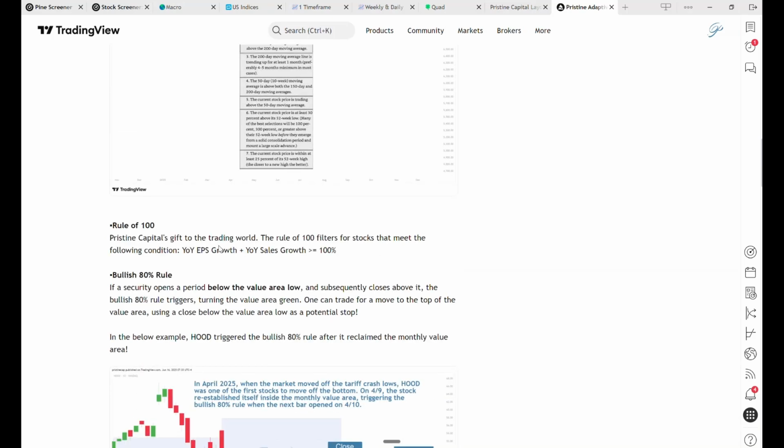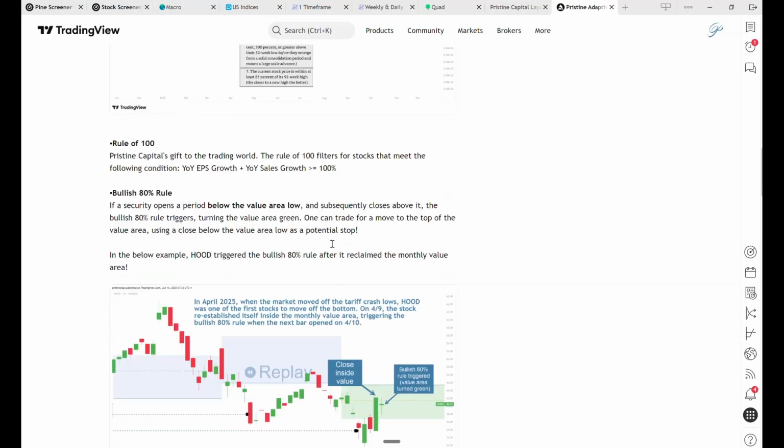Next is the Pristine Capital rule of 100. What we're doing here is filtering for stocks that meet the following condition: the year-over-year EPS growth plus the year-over-year sales growth is greater than or equal to 100. In my own studies, I found that a lot of stocks that meet this criteria tend to be the top performing growth stocks in the market. So it's important that we put that in there. That is our own innovation.